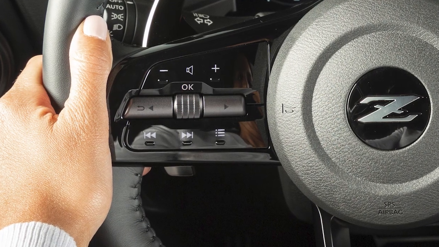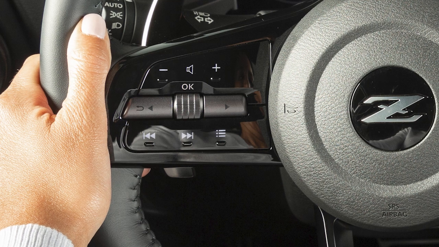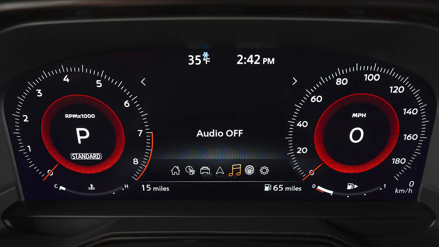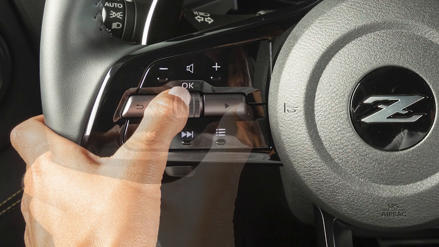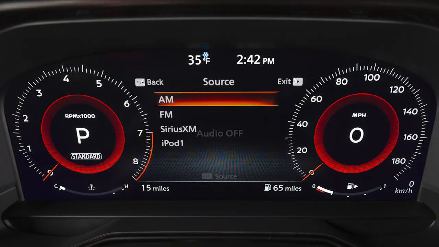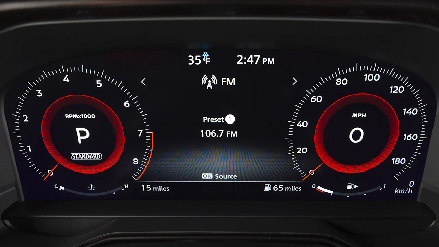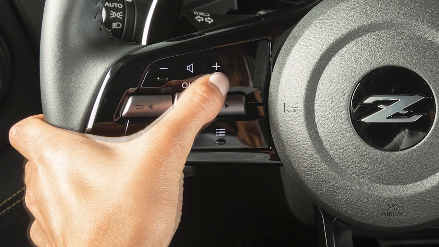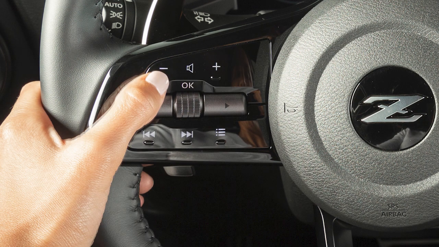These are your steering wheel audio controls. To select an audio mode, the vehicle information display must be switched to the audio mode using these buttons. With audio selected, the mode can then be selected using the OK button. Use these switches to adjust the volume up or down.